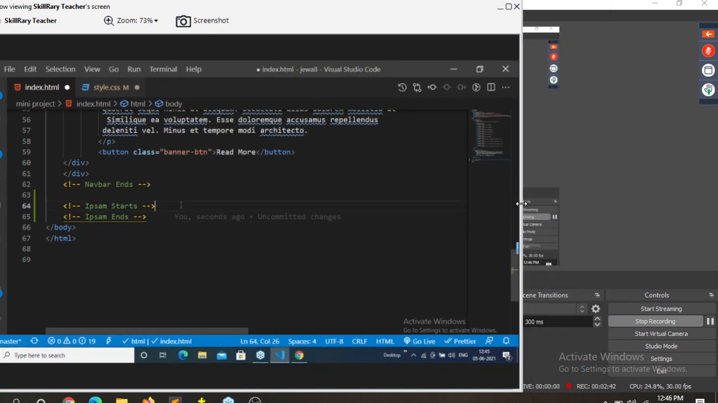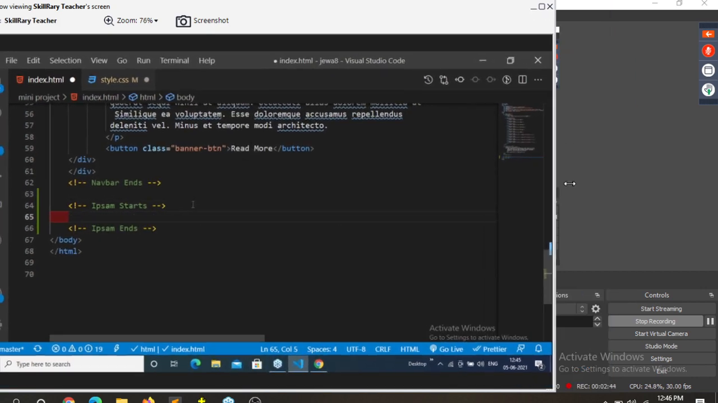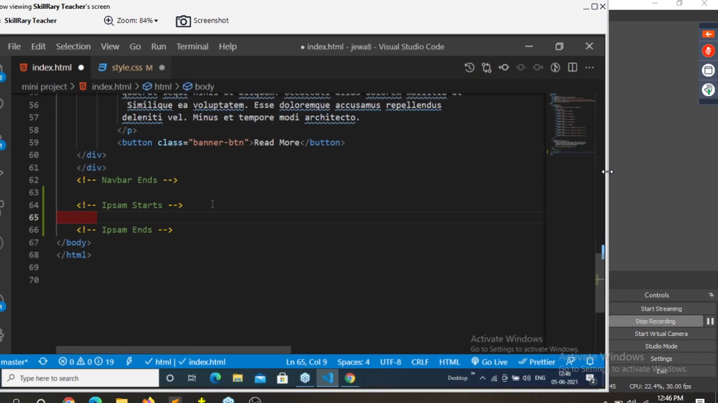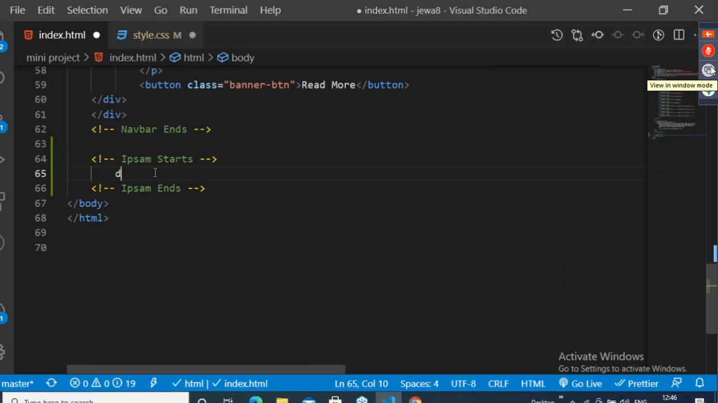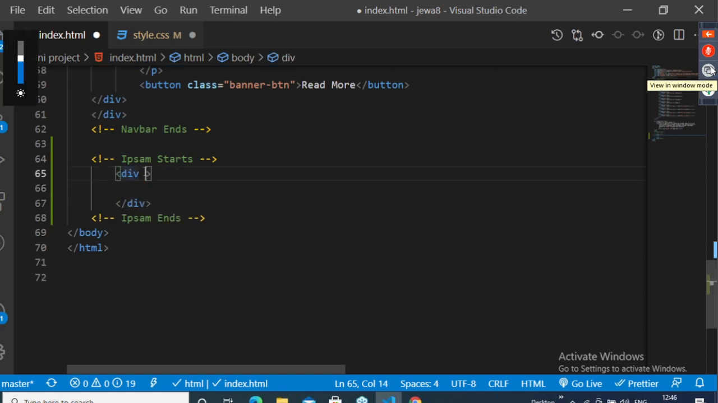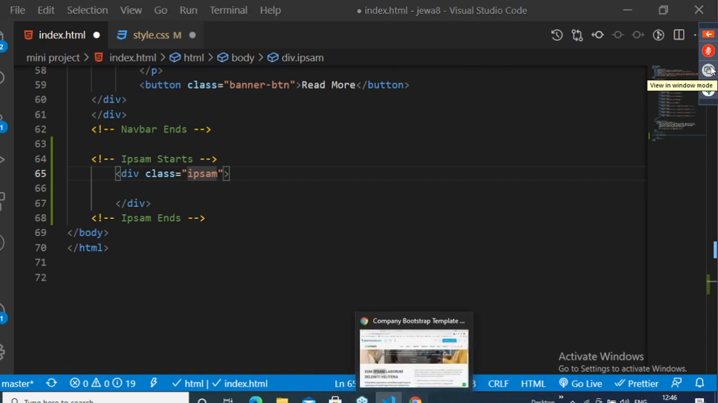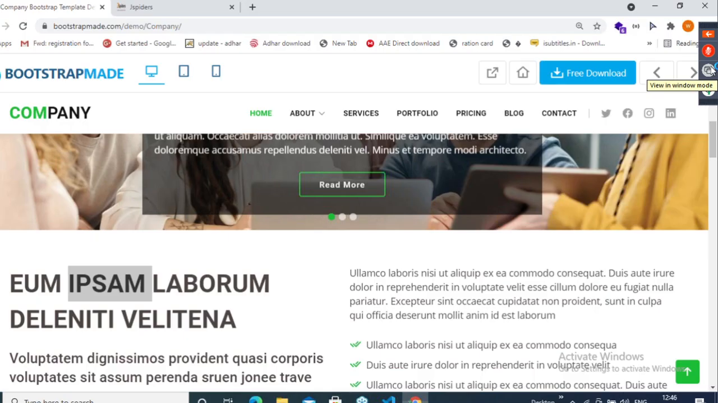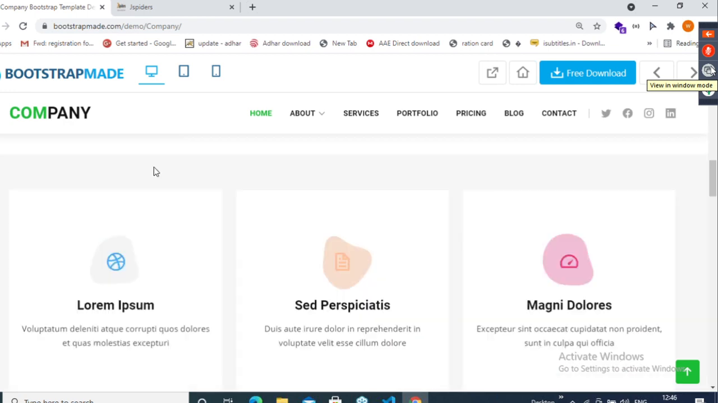Okay, so now observe here. Clear? These are spelling mistakes, forget about this. See, now I will create one division. I will pass a name to this, class ipsum. Then class ipsum, remember. So now see, I will consider the whole thing as a division tag.